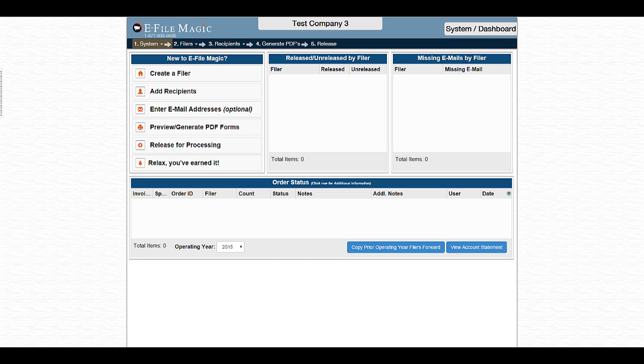Hello, and welcome to this video on creating a recipient in the eFileMagick section. We start by navigating to the Filers screen. We can do so by clicking on the Filer drop-down menu and selecting the appropriate filer type.